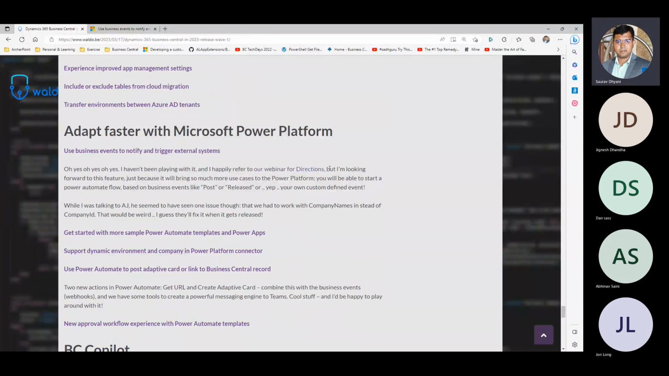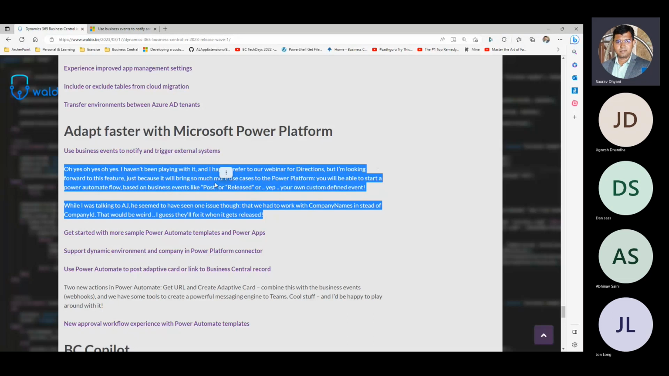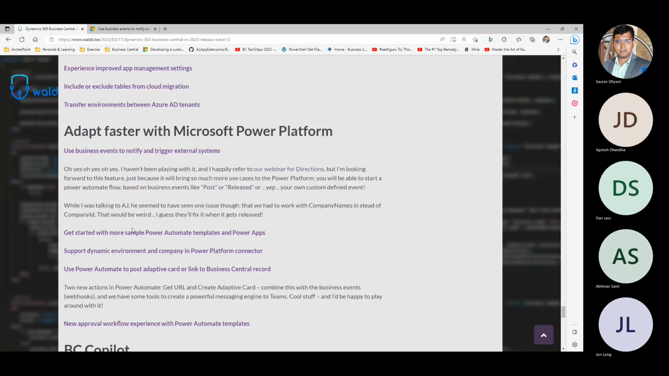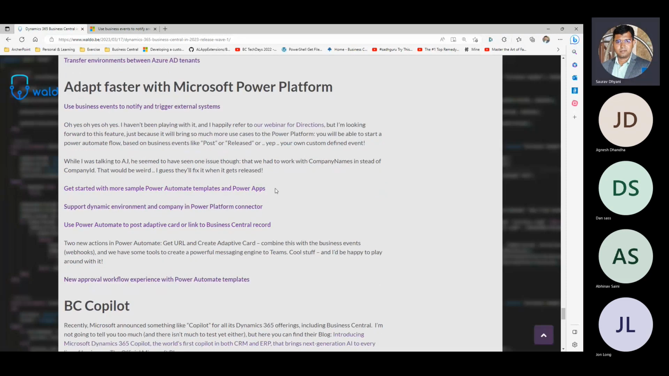So here is what he's explaining, and I'm looking forward to this just because it brings so many more use cases to the Power Platform. You'll be able to start a Power Automate flow based on a business event like post, release, or your custom defined events. So think about it, because this is going to change so many things. Microsoft is again adding some new templates to Power Automate or Power Apps. Let's see how that goes.